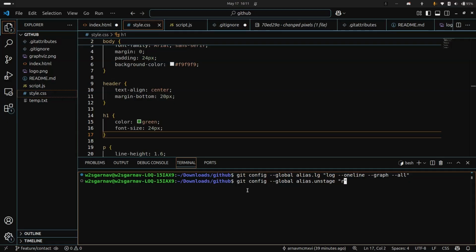Here you will have to write reset HEAD. What HEAD is, we'll also be looking into later on. But for now, these are some of the things you can use to understand how aliases work in Git. The next thing you will be looking at is a scenario where you are pair programming.